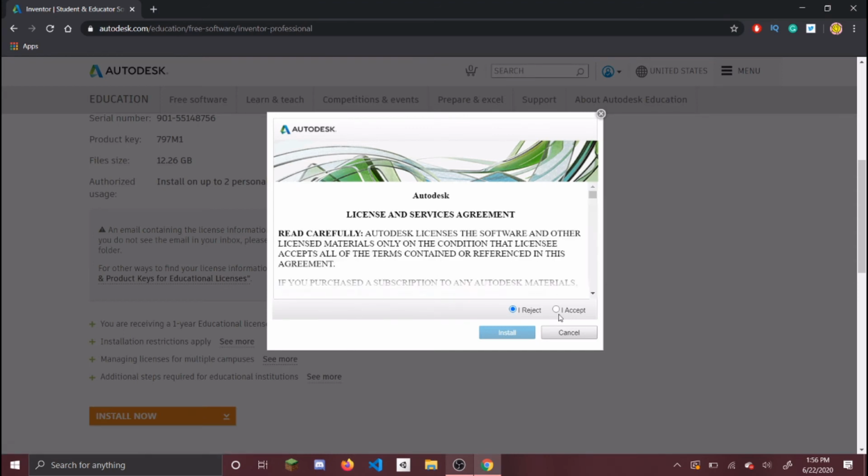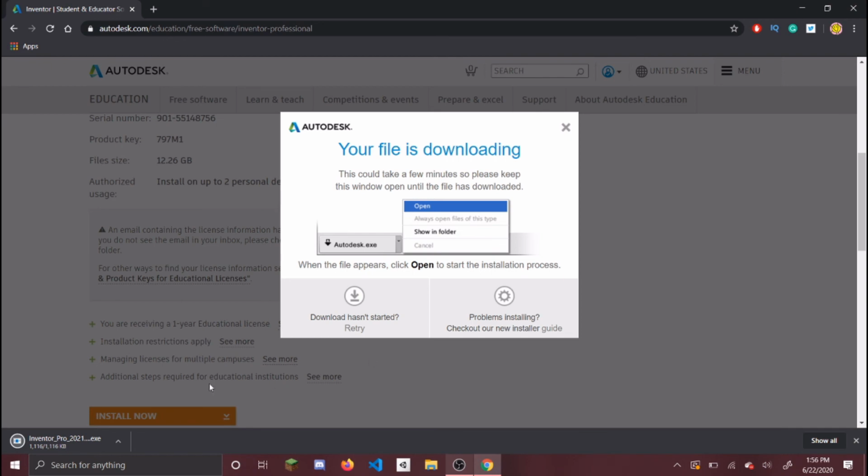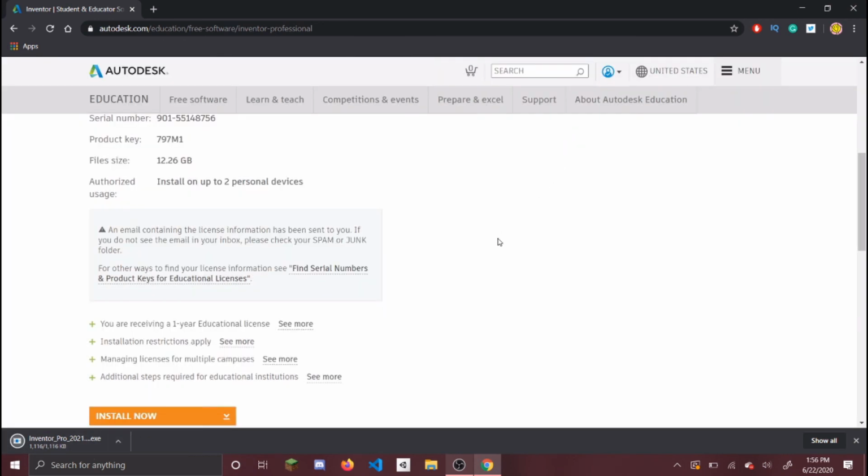It'll give you this little thing. You're going to want to read through this. I've already read through this because I have this program installed on my computer, and you're going to click Install. Autodesk will bring you through this process. It's pretty simple. So just go through this, and you go through the exe. It's totally safe, and you should be good.